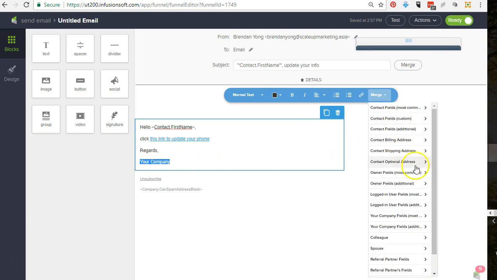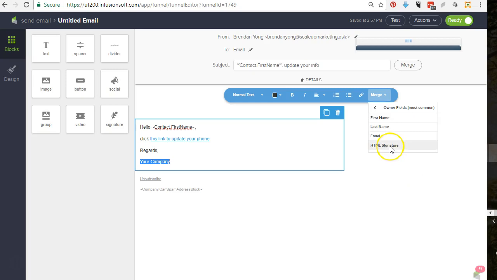So I'm going to use a merge field of the owner's HTML signature. Okay, so you can see how this looks. Okay, so this is the email I'm going to send.